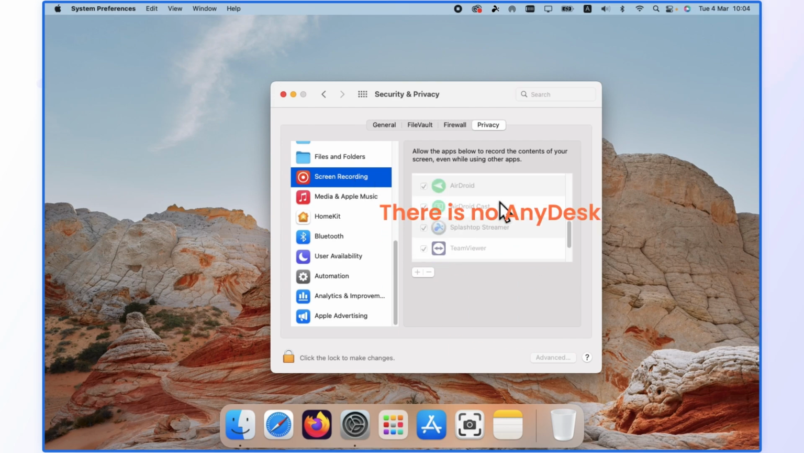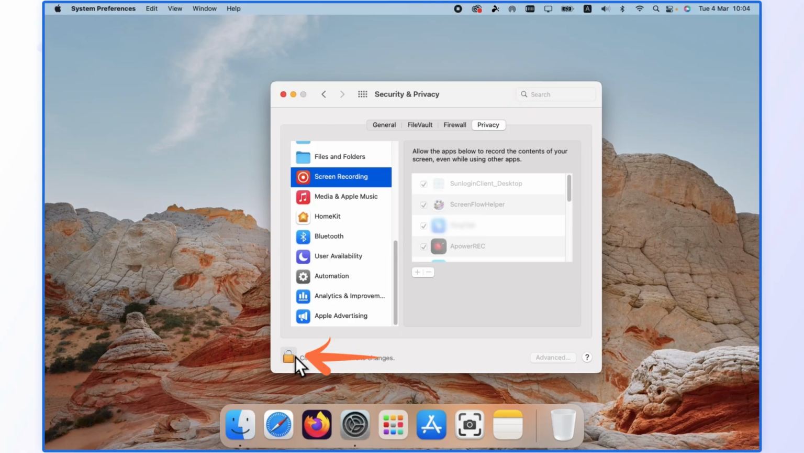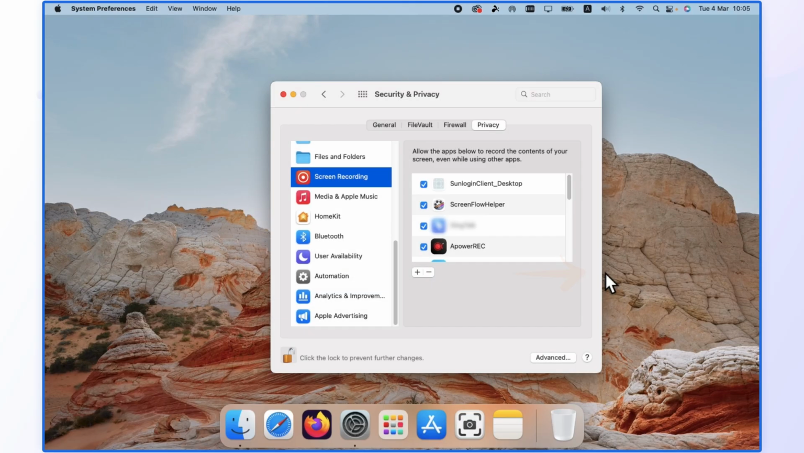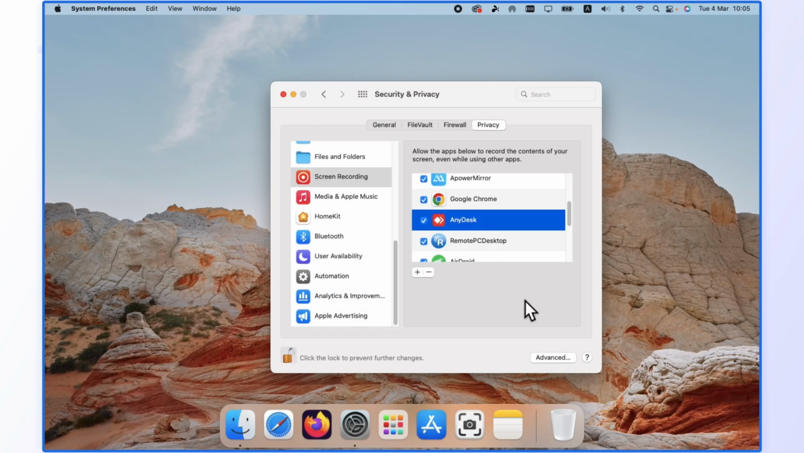Make sure that AnyDesk is checked. If it's not, click the lock icon at the bottom left to make changes. Enter your password, and then check the box next to AnyDesk.